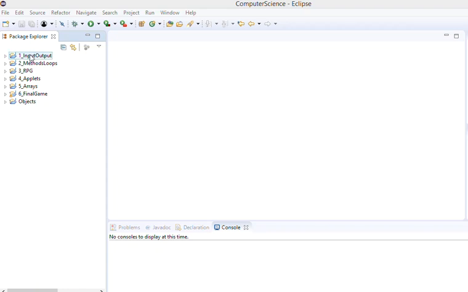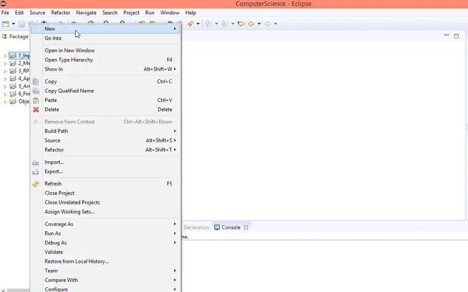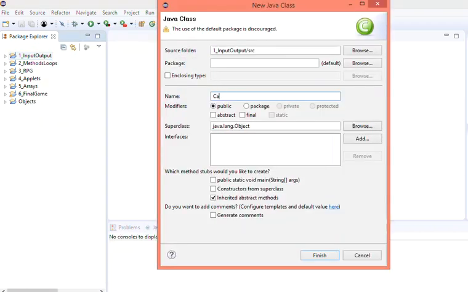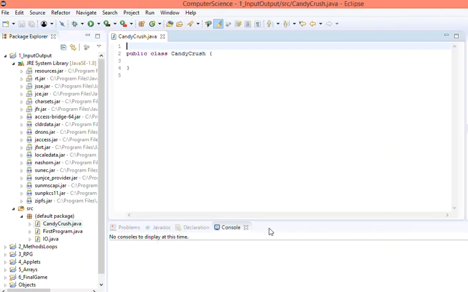In this program, I want to review how to do the efficiency, but through the coding method. So first, you're going to make a new class. You're going to right click, go New Class. Then I think I'll call mine Candy Crush. So I put that in.